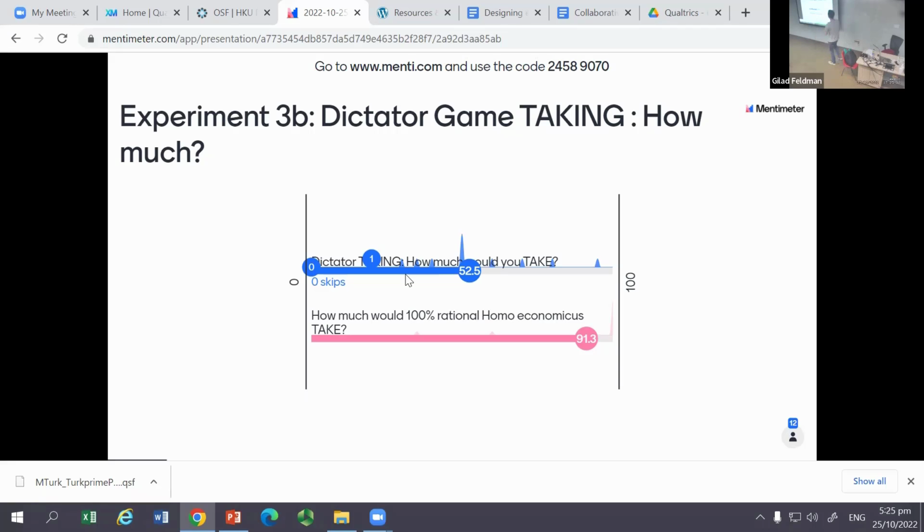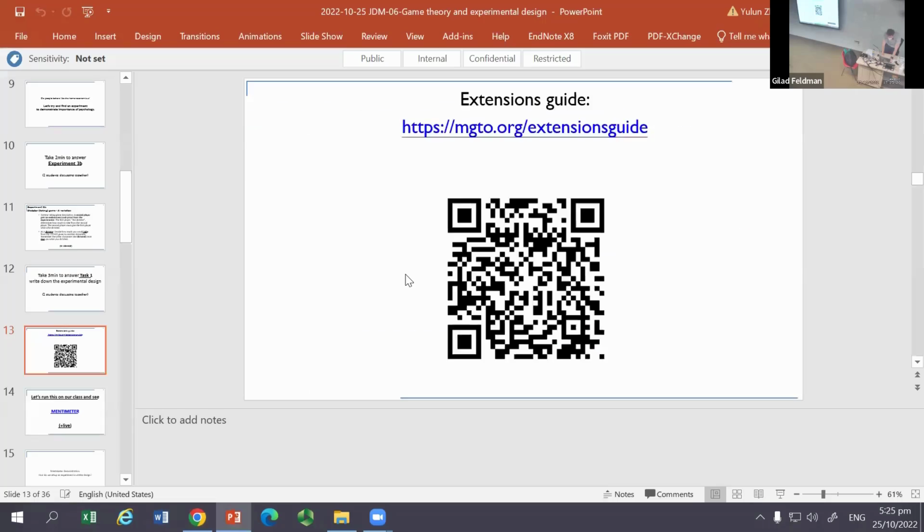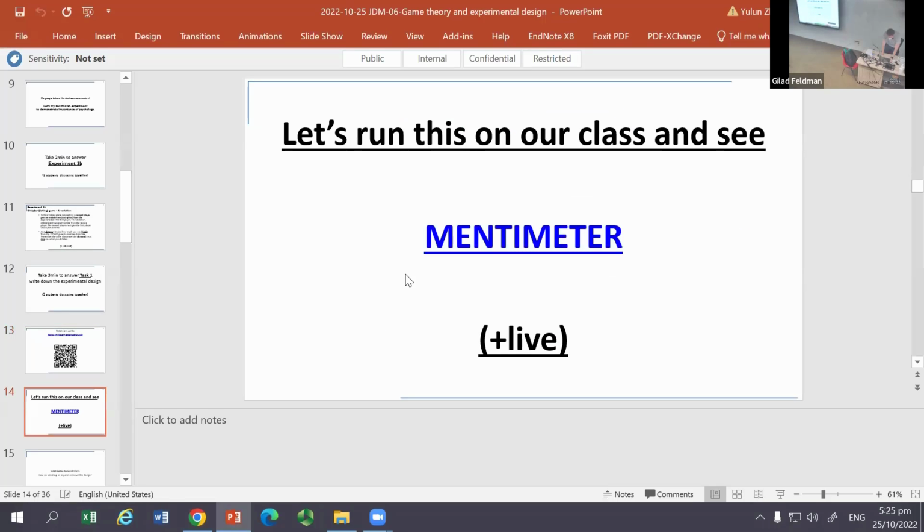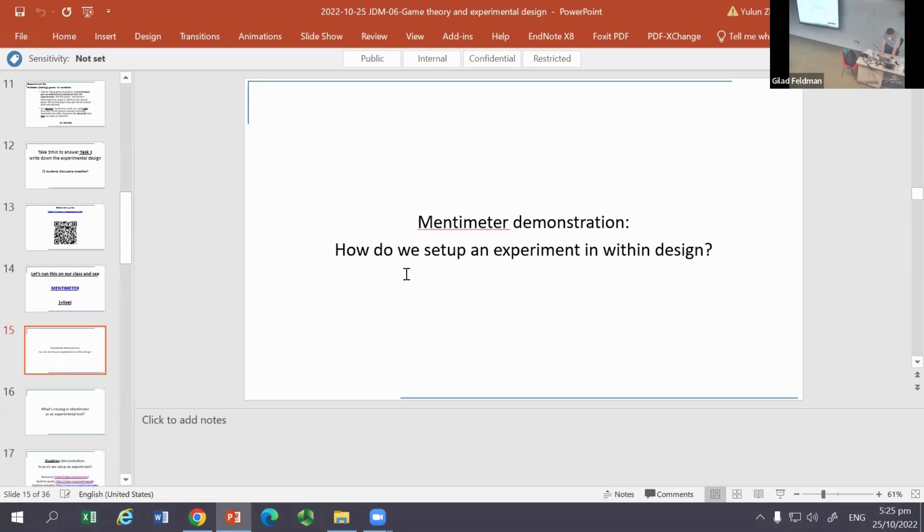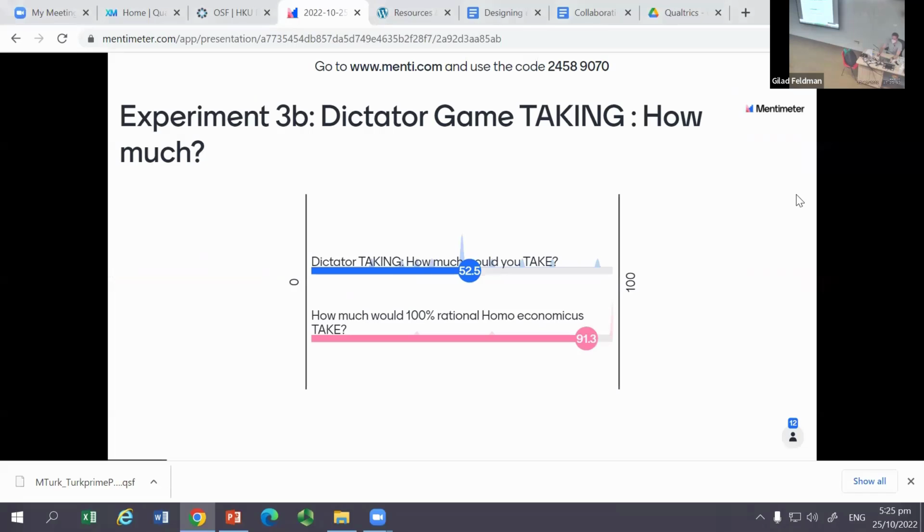So we completed our first experiment showing how psychology comes into play in just shifting between giving and taking. All right, so we ran this and we ran this live. And now I'm going to show you how this is set up on Mentimeter. And then we'll discuss the problems with Mentimeter. So let's say that you want to run this experiment. You're running your own classes, and then you have Mentimeter as a tool. I'll show you what this looks like.